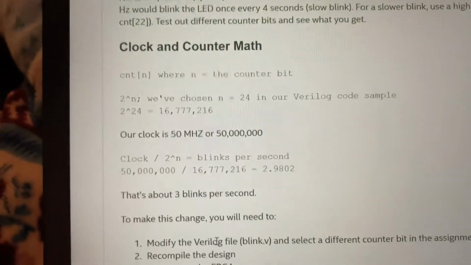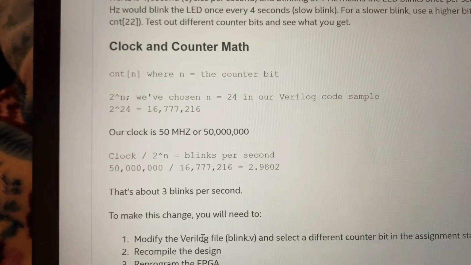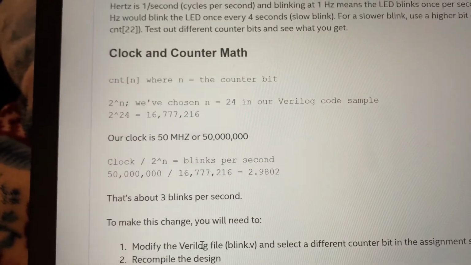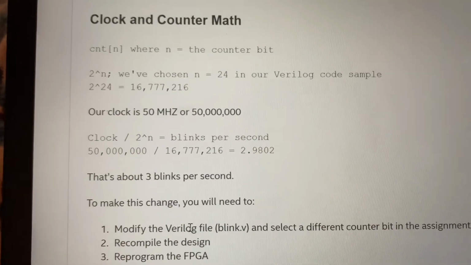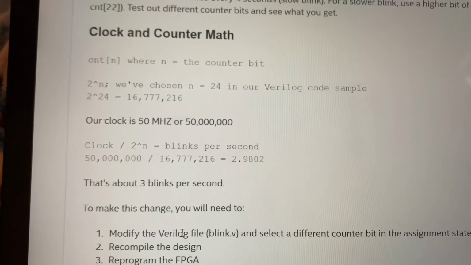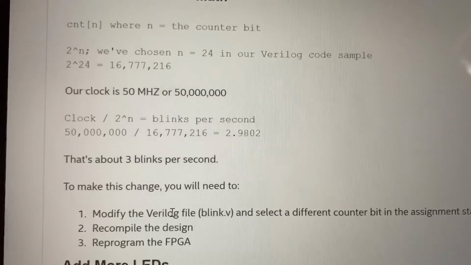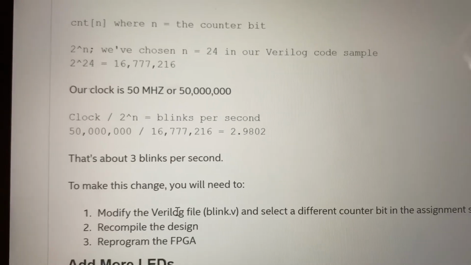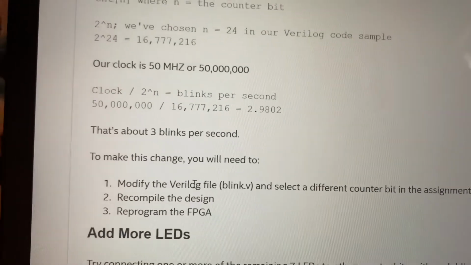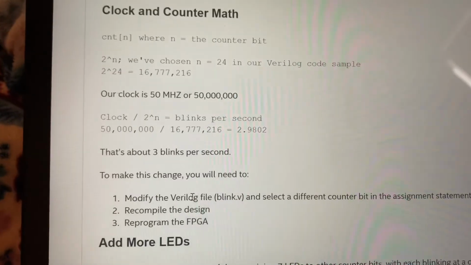If we look at the clock and counter math, as you can see, our clock is 50 megahertz, and if we divide the clock by 2 raised to the power n, that gives us 2.9802. That basically means about 3 blinks per second. In this way we can manage the blinks of this LED.